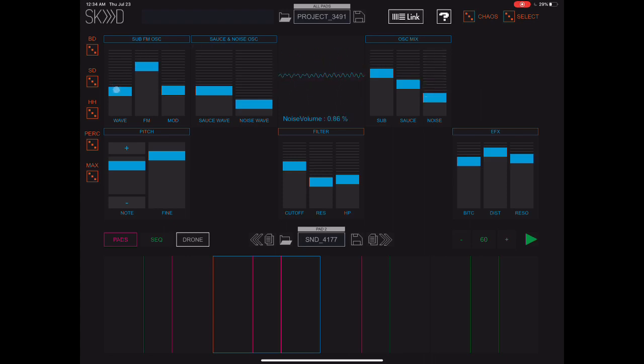Okay, so the sub FM oscillator. Here we are basically morphing between different types of waveforms and the amount of FM modulation, and this is for the speed of the FM modulation.